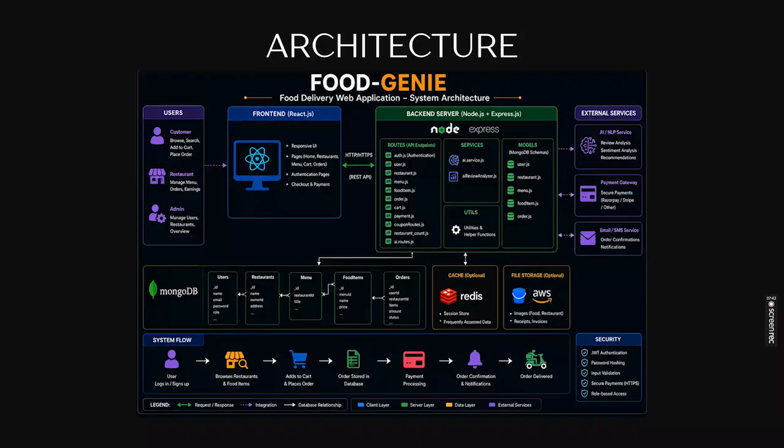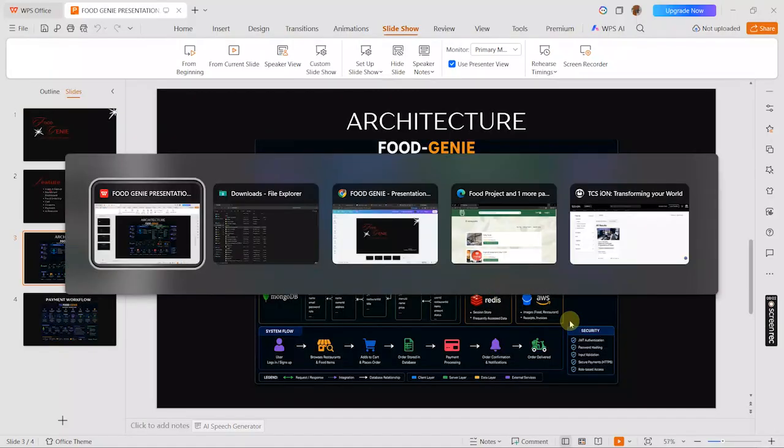Whenever a user orders through FOOD-GENIE in the browser, they are interacting only with the front end. The front end is responsible for displaying the information and collecting user input. However, the front end itself does not directly communicate with the database. I'll show you an example of our front end.